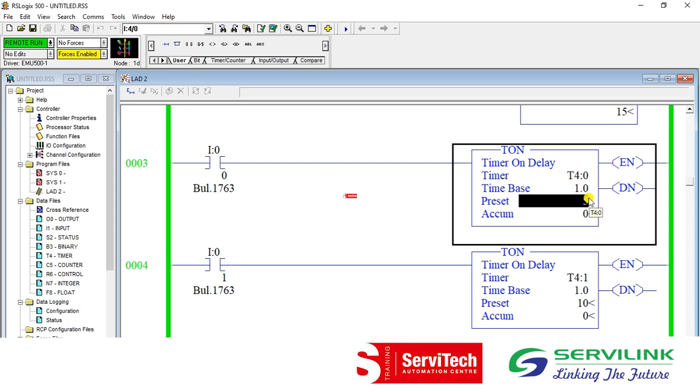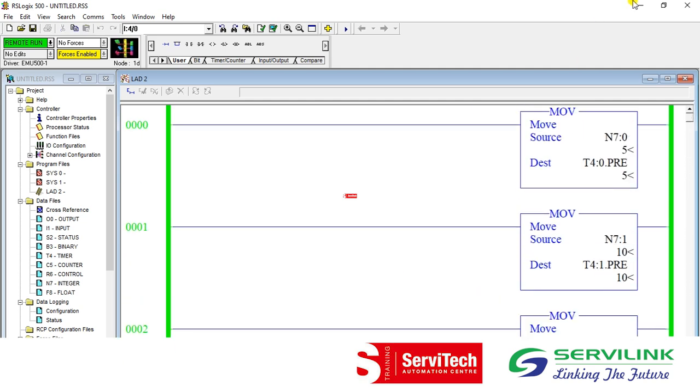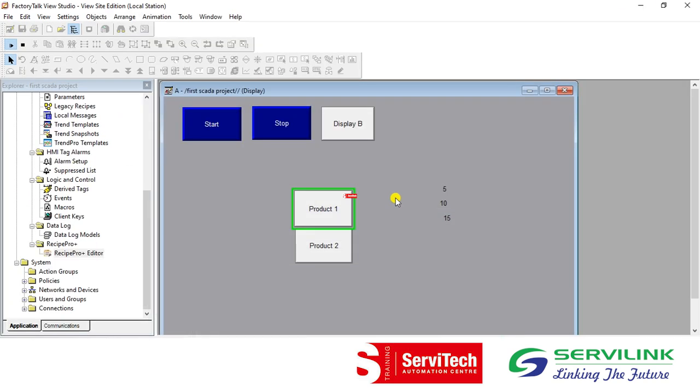So those values are set as the presets of the particular timers. In timer 0 the preset value is 5, in timer 2 the preset value is 10, and in timer 3 the preset value is 15. That we have already written in our product 1 recipe file. In the product 1 recipe file, I wrote the value of integer 0 as 5, integer 1 as 10, and integer 2 as 15. I have created another file also, just for understanding. Now if you want to make product 2, we just have to click on product 2, and all the parameters for product 2 are downloaded to our integer tags.